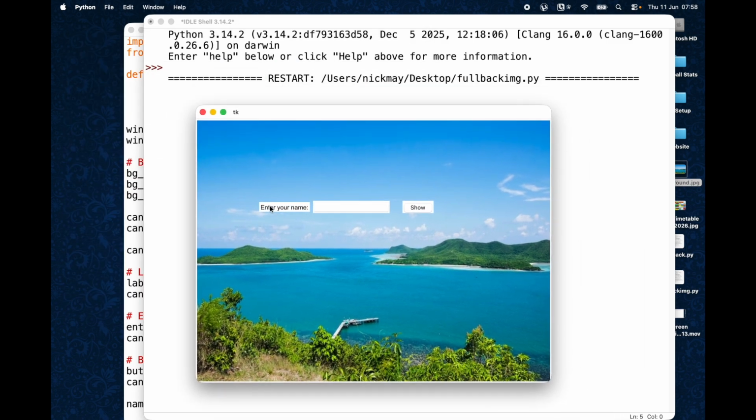Right now, it says enter your name. There's my label. Here is where I enter my name, and then here's my button. They're all on the same y-axis, but they're on different positions in the x-axis. And that show button, I could move it a little bit closer if I wanted to, but that's okay. Now let's check if the function worked.